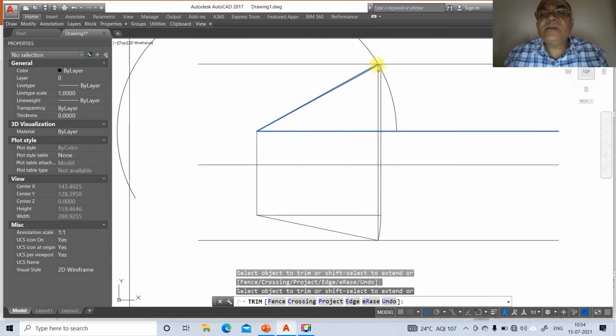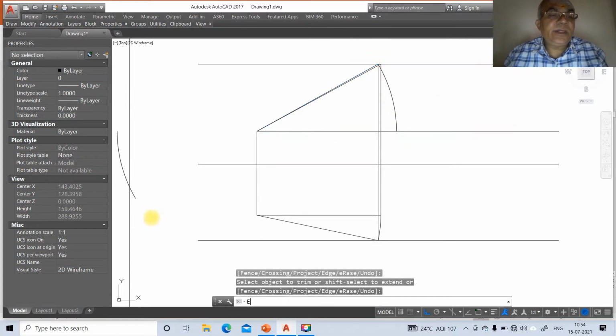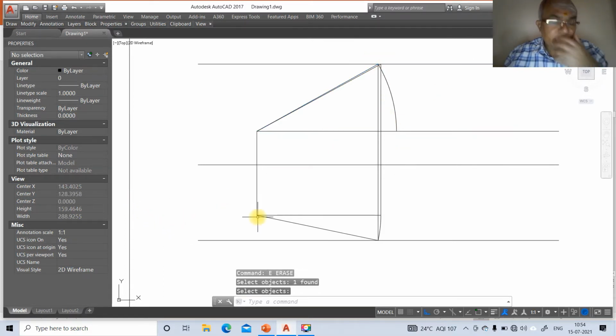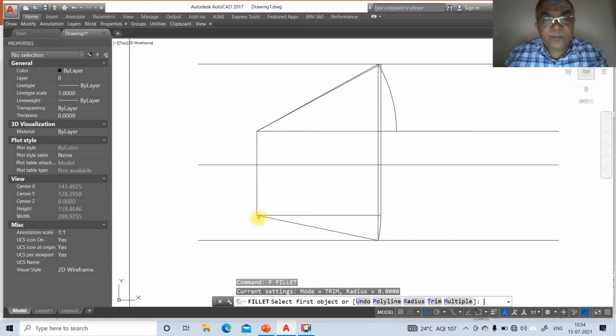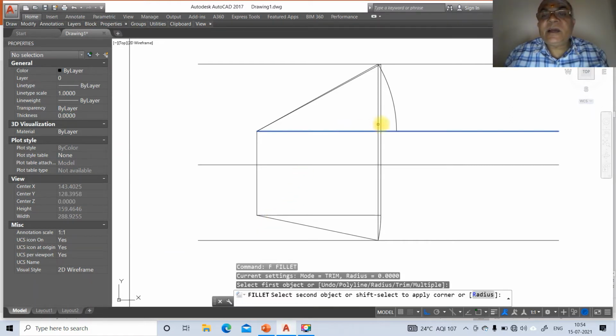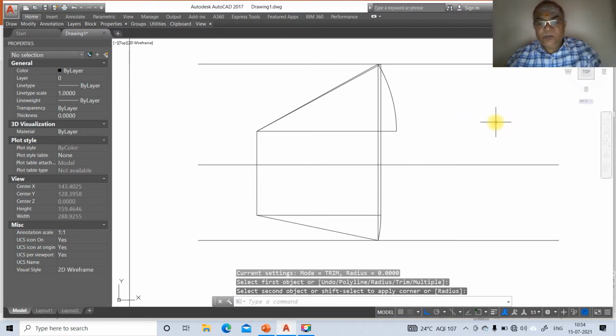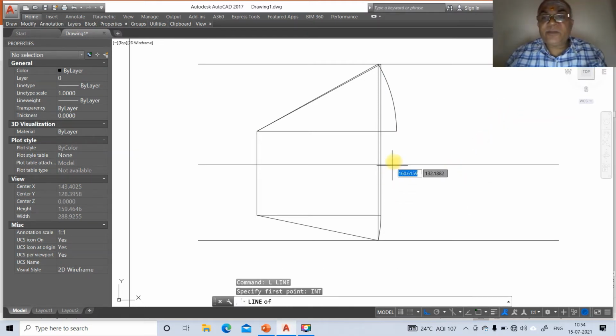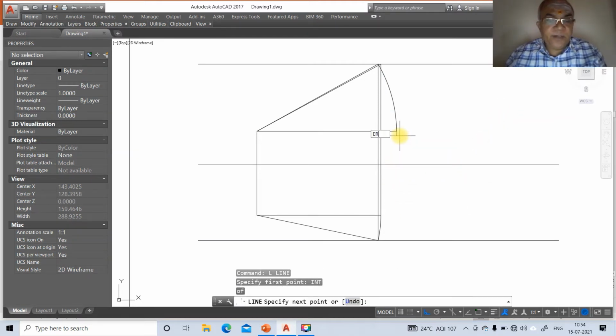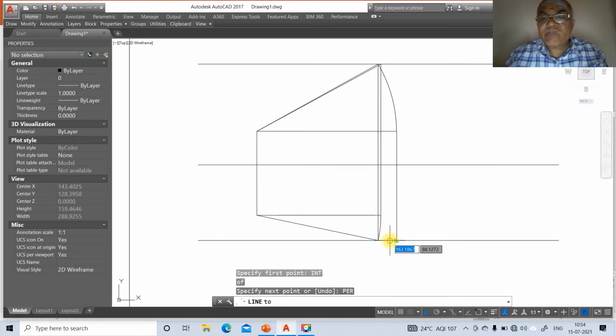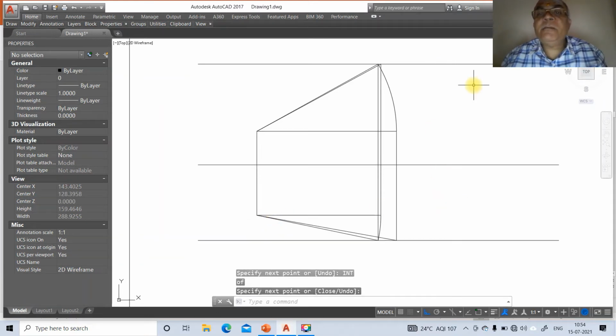Similarly, go to fillet, trim. Then go to erase this line. Then go to fillet between this line and this line. Then go to line, take int of this, take perpendicular to this, and then int of this. So we have this drawing has been completed.